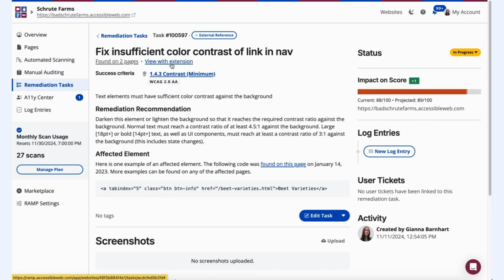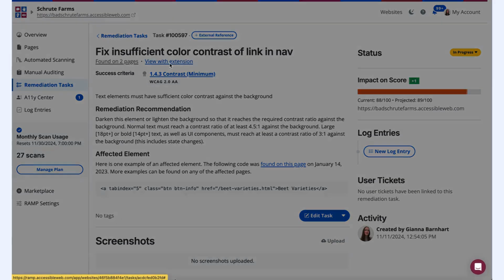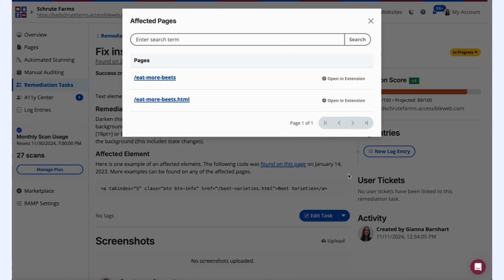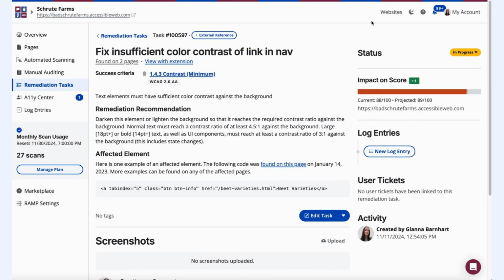You can also view this issue with the Chrome extension. I'm not going to fully demonstrate this part in today's video, but if I click Open with Extension and you have the Chrome extension downloaded, it will open up this specific page and it will visually highlight with a red highlight box the affected element and issue. That makes it easy to find the issue on page if you are not super into tracking down the code.